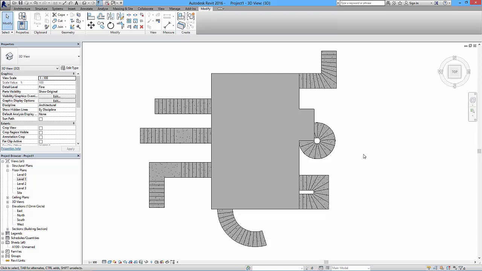Right, we're going to take a look at stairs, and I thought we'd start off with something as easy as it gets with stairs. Stairs are notoriously complex, complicated elements within Revit, simply because there's so many things that you need to consider.